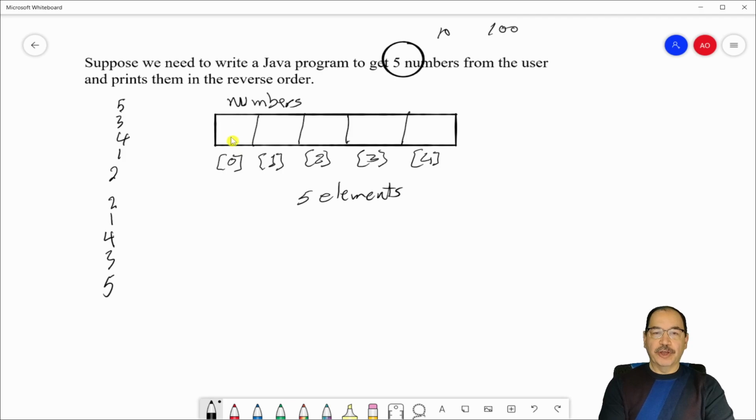So if I need to store a value for the first element, I write it that way: numbers sub 0 equals 5, for example, the first one here. Then I'm going to assign 5 in this first element of the array. To store the second integer, I also use the same name of the array, numbers sub 1, to refer to the second element in the array. And let us assume I'm going to assign it the value 3.